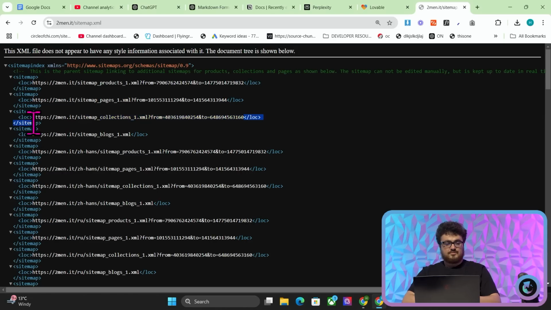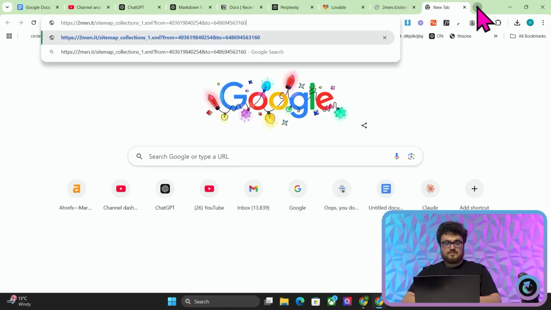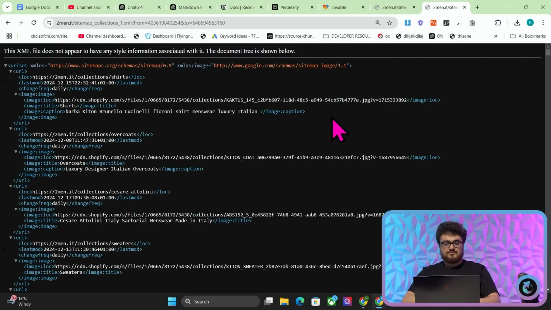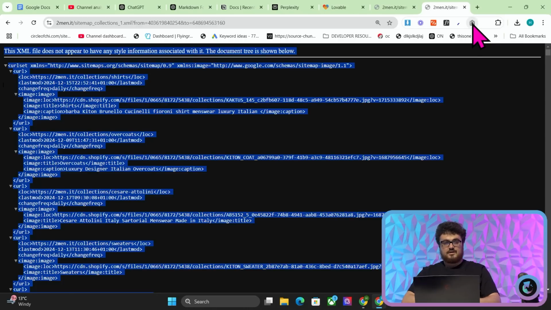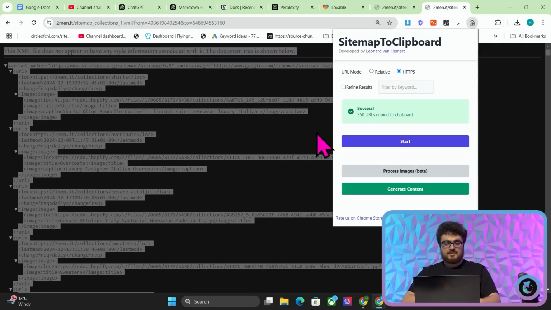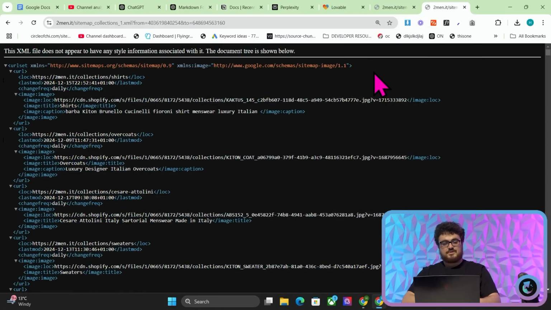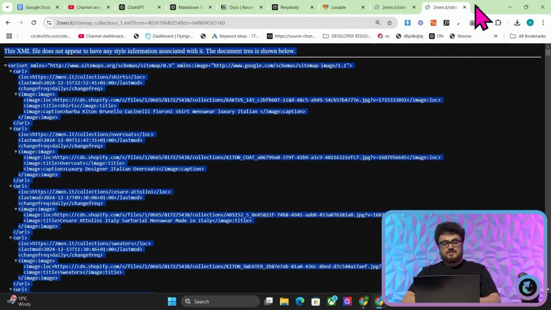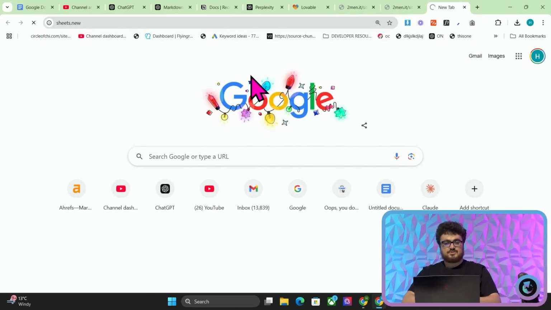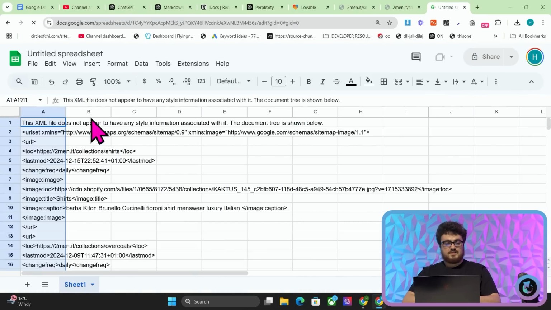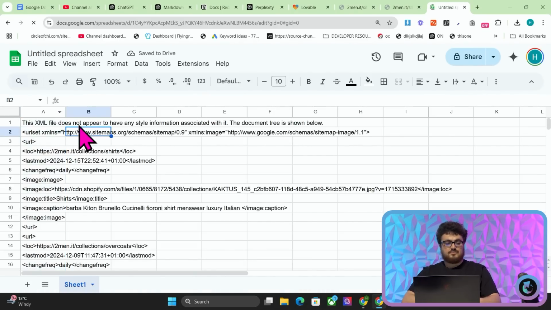The first thing we're going to do is get some links from the website that we're writing for. So we've got our collections here. We can either use sitemap to clipboard, which is a plugin, so you can just press start here. This is probably the easiest way to do this. The other way that you can do it is you can Control-A, Control-C, go to sheets.new, paste it in here. This is if you don't want to give data away or whatever.